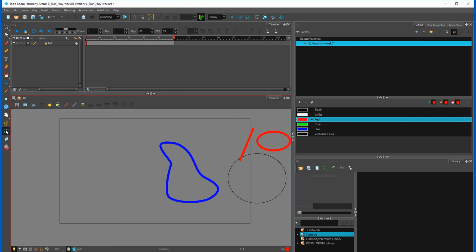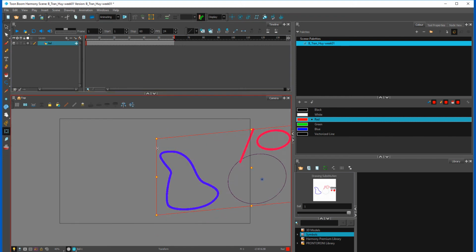Now the next one is the transform tool. This tool basically does everything: repositions, scales, rotates, and even skews. So you can basically do stuff like this.